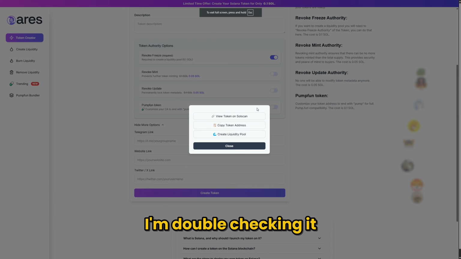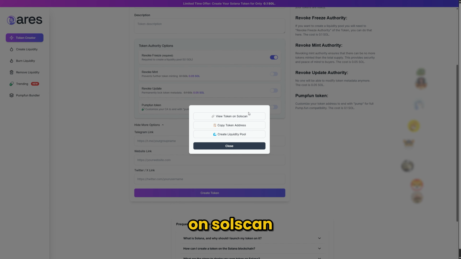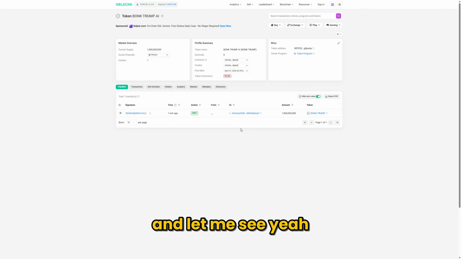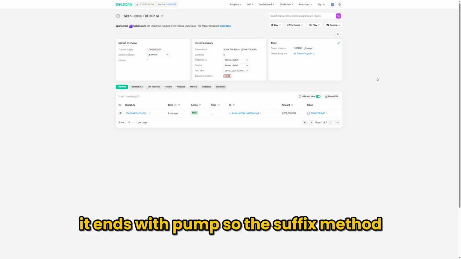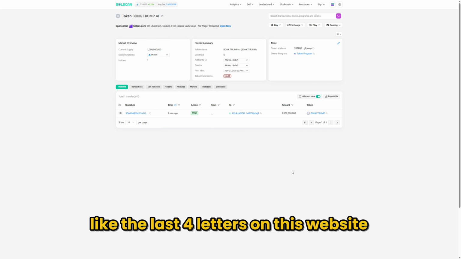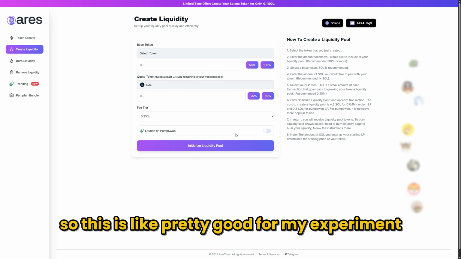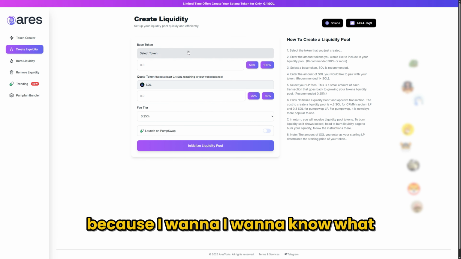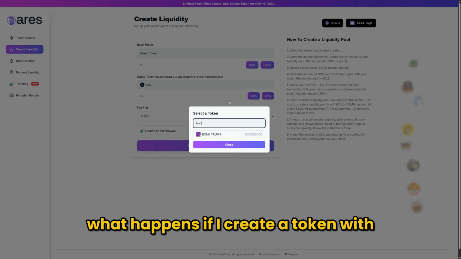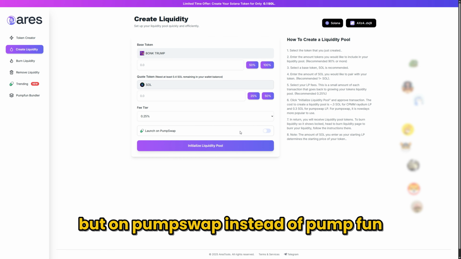I'm double checking it on SolScan, and let me see. Yeah, it ends with Pump. So the suffix method, making the last 4 letters on this website Pump, is working. This is pretty good for my experiment, because I want to know what happens if I create a token which ends with Pump, but on PumpSwap instead of Pump.fun.